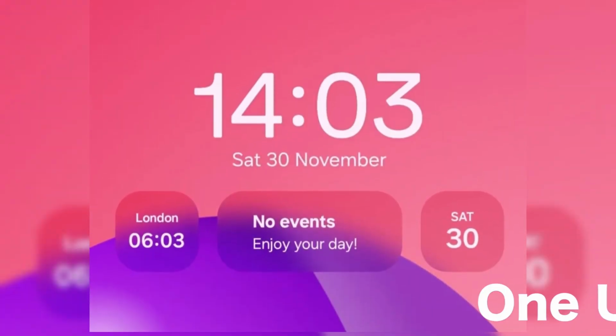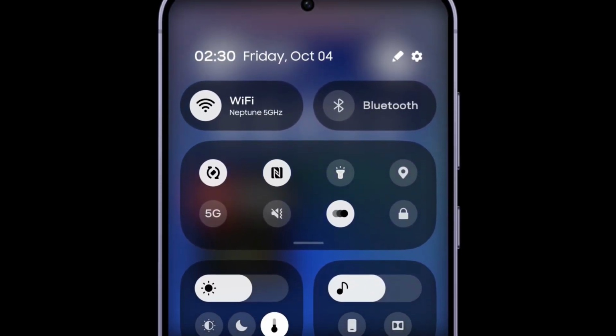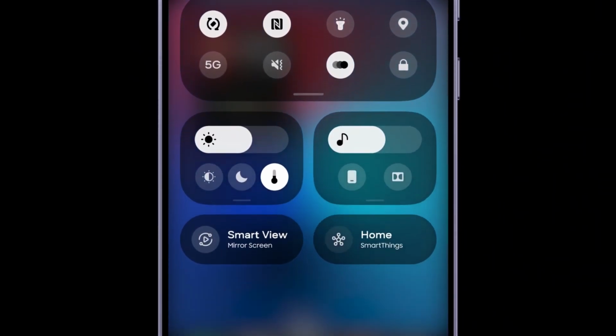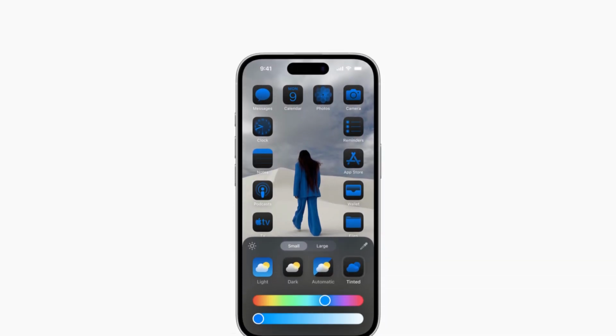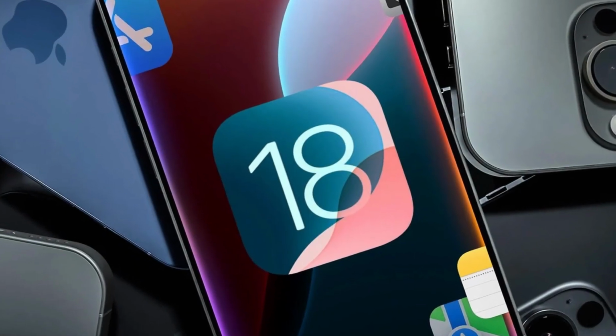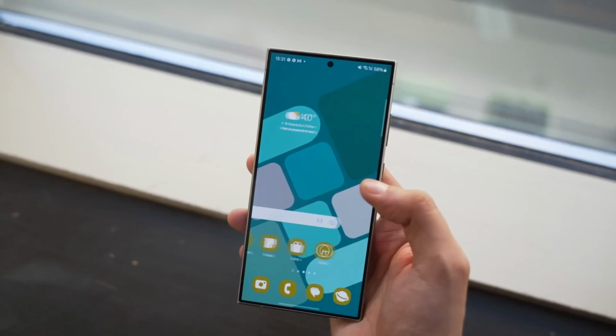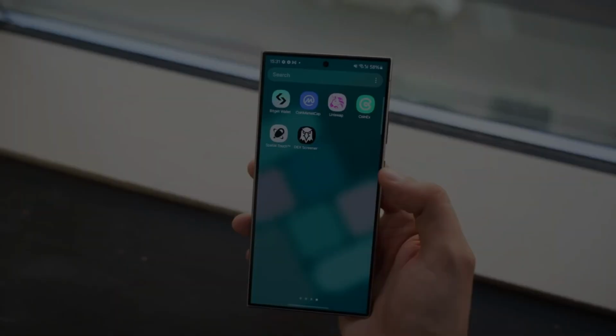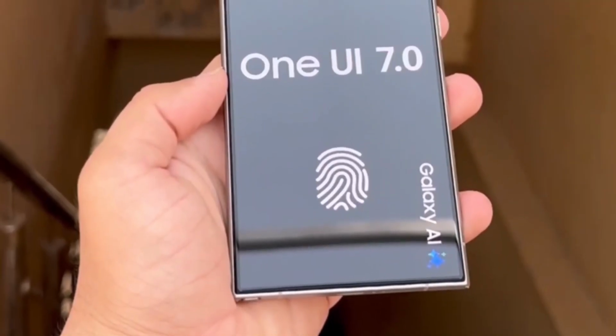The lock screen in One User Interface 7 comes with a sleek new navigation bar and elegant widgets combined with blur effects that are reminiscent of those in Apple's iOS version 18. However, these blur effects seem to lack proper optimization, especially when it comes to notifications on the lock screen.